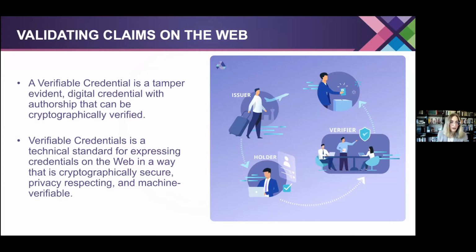So a verifiable credential is a tamper-evident digital credential with authorship that can be cryptographically verified. So you can actually trace the author of the credential cryptographically. Verifiable credentials is a technical standard also curated by the W3C for expressing credentials on the web in a way that is cryptographically secure, privacy respecting, and machine verifiable.